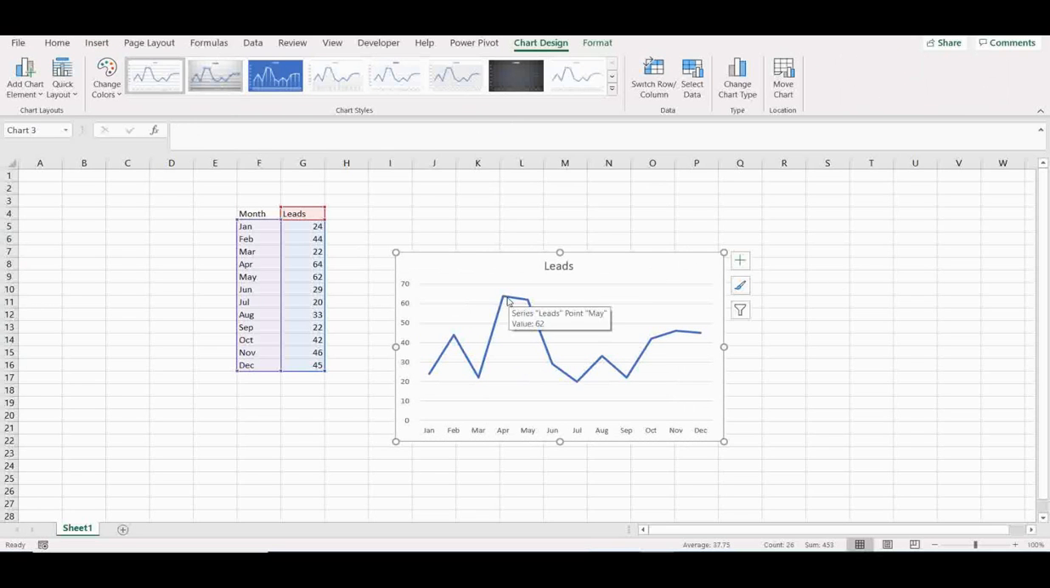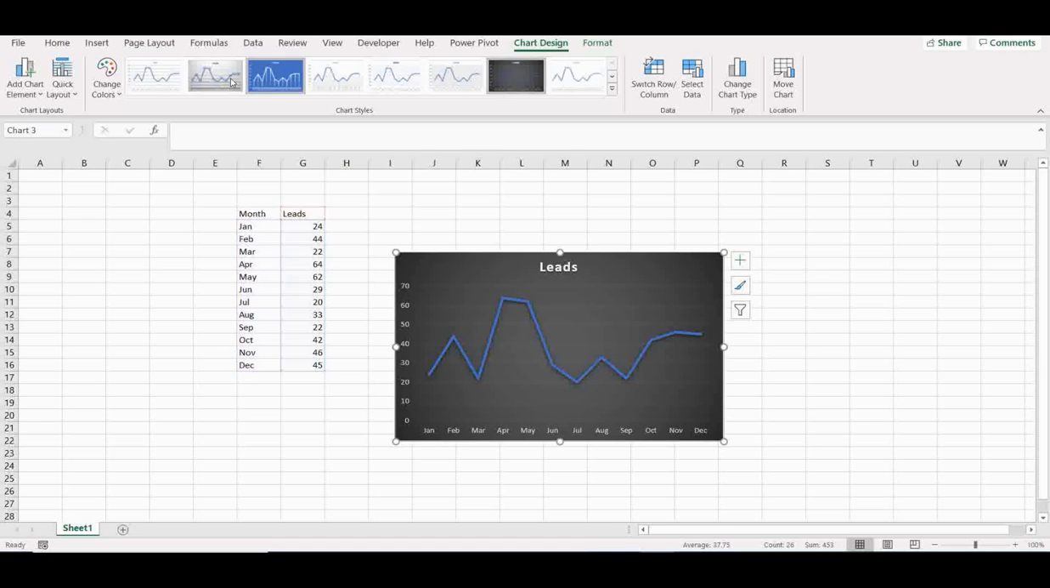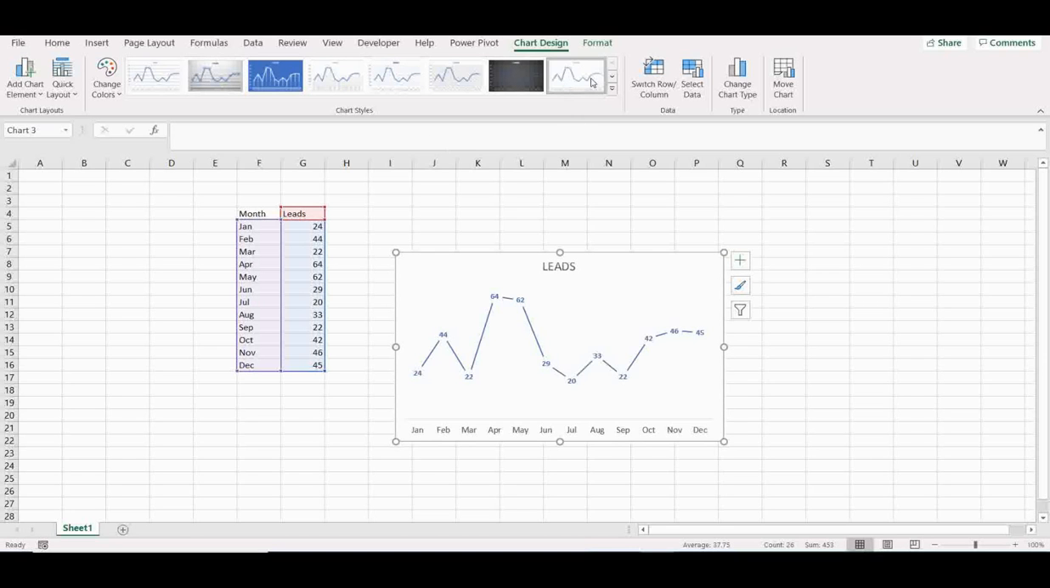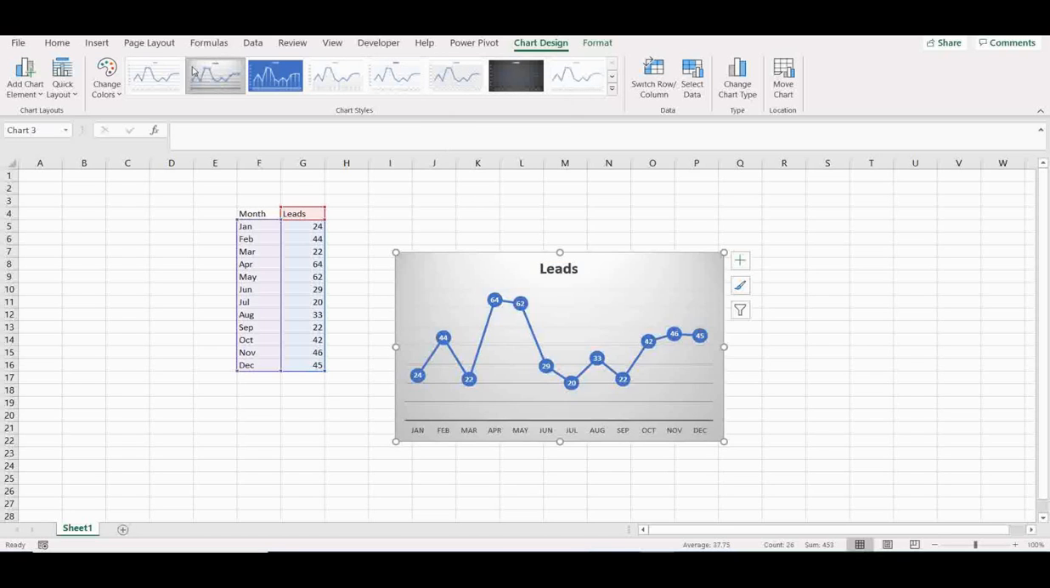Then you can also create various styles for that. If you want a different style, you can select it from the top. Then if you want to have another style, you can select it from here. So it goes on like that.